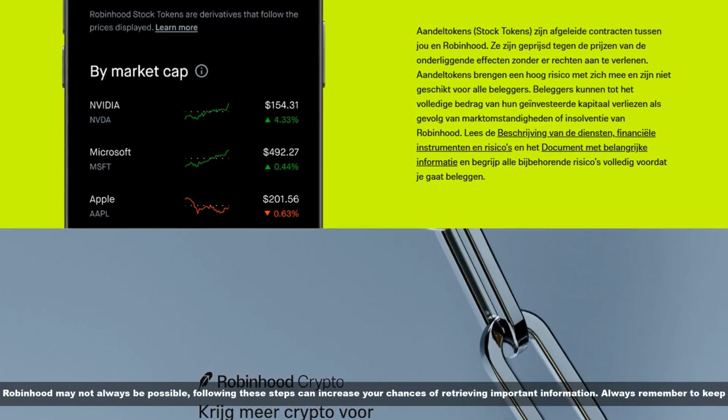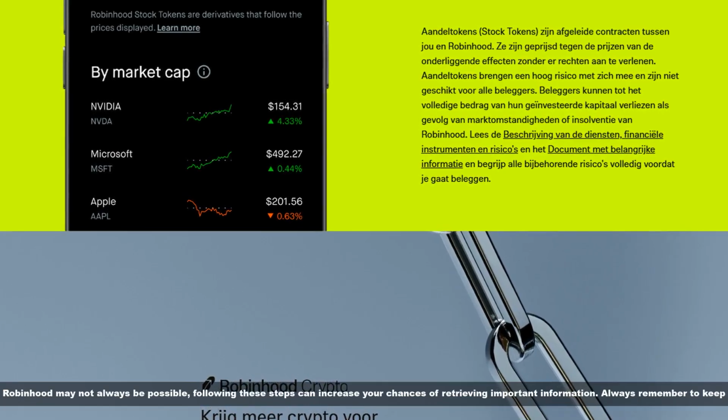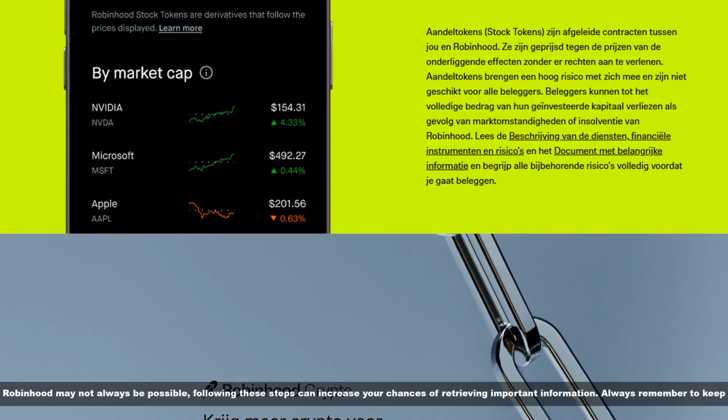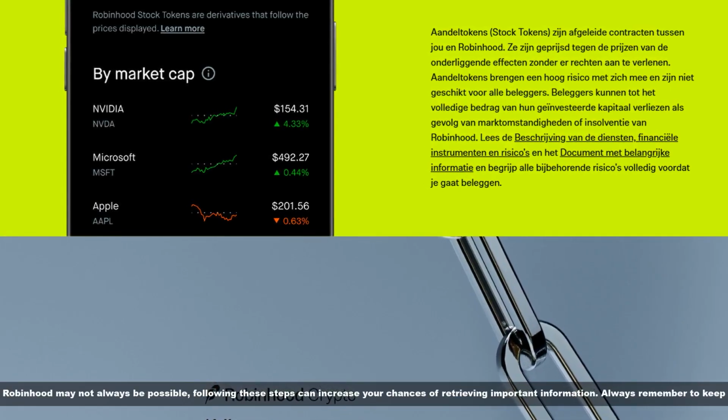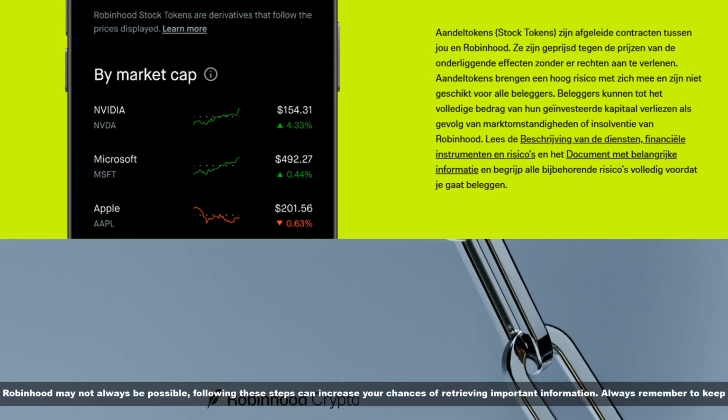In conclusion, while recovering deleted messages on Robinhood may not always be possible, following these steps can increase your chances of retrieving important information. Always remember to keep backups and stay organized to prevent future losses.